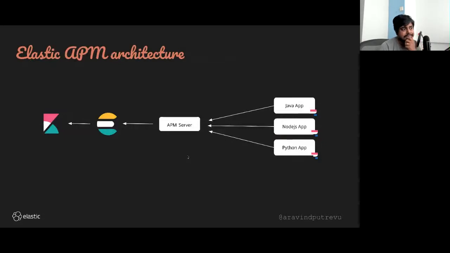Now, as I said, you can use this with any programming language, be it Java, Node.js, Python, or PHP. We recently introduced a PHP agent. There is .NET, so you could use it if you are using a microservice based environment. You could use it anywhere as well. So that is really cool.